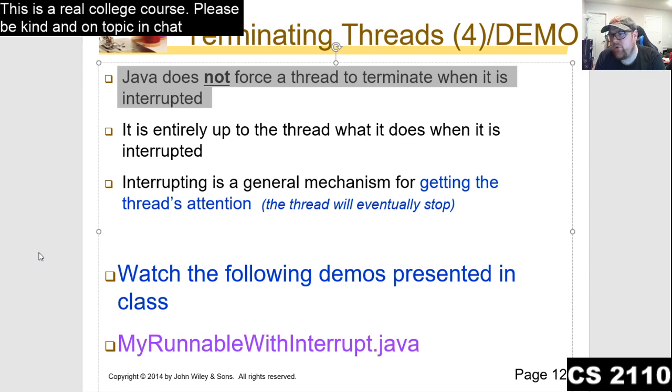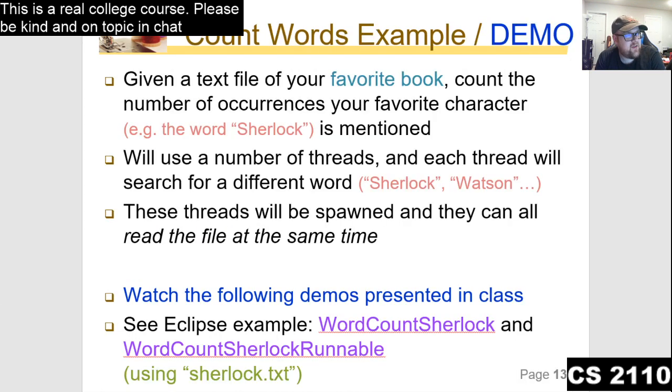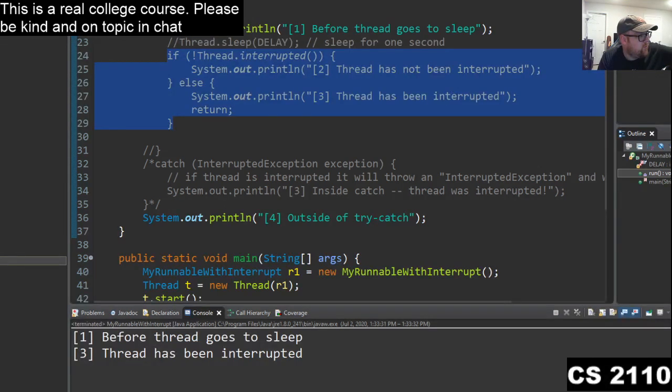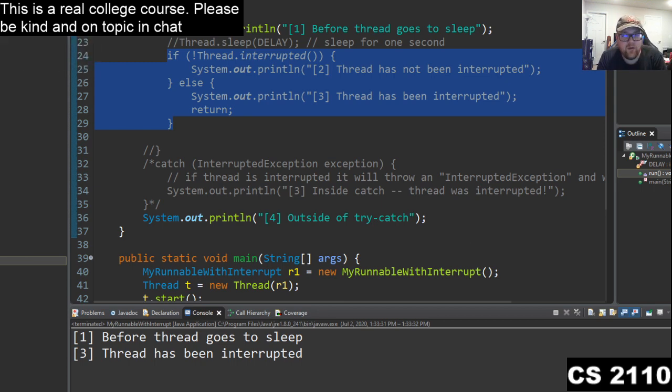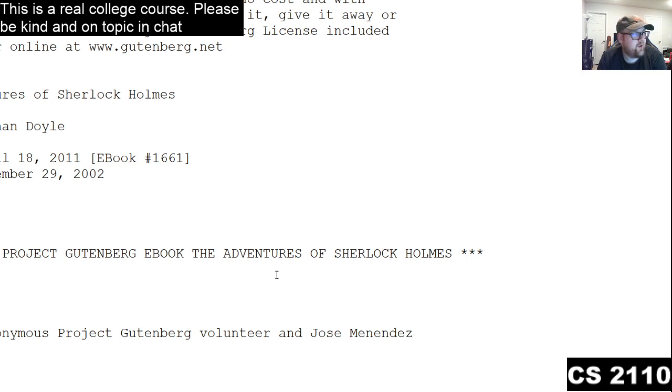So now let's look at a practical example of threads, because these are just two little toy examples that I've shown. For example, let's say that I want to look through a book and count the number of words. An example of this would be the collected works of Sherlock Holmes. Give me one second, and I have uploaded the entire public domain works involving Sherlock Holmes.